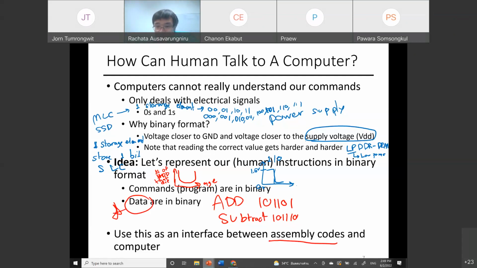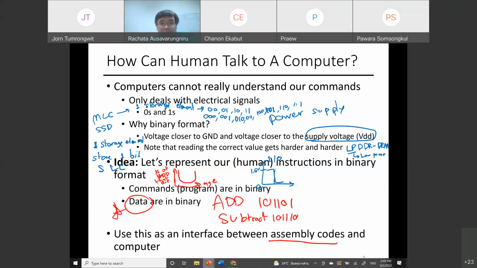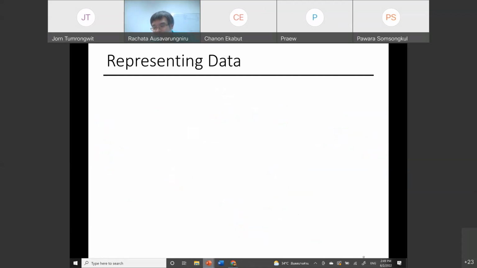How does it differentiate between a math operation and just a pure constant? Great question. If they're all in binary, right? Let me write on this slide. If I have a command like add, versus a constant, I can have 101101 as a constant, and I can have the add as a command 101101. How can I tell the difference?